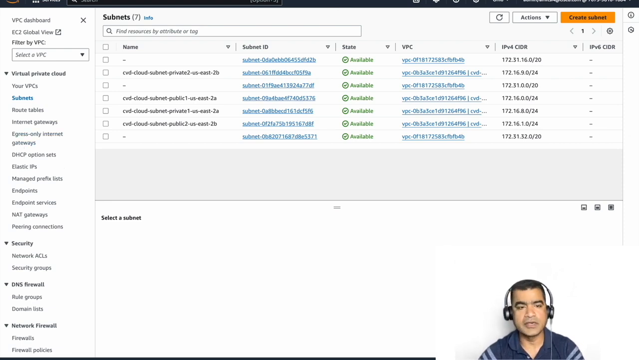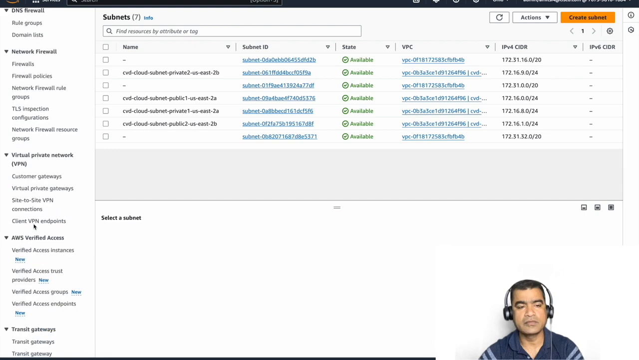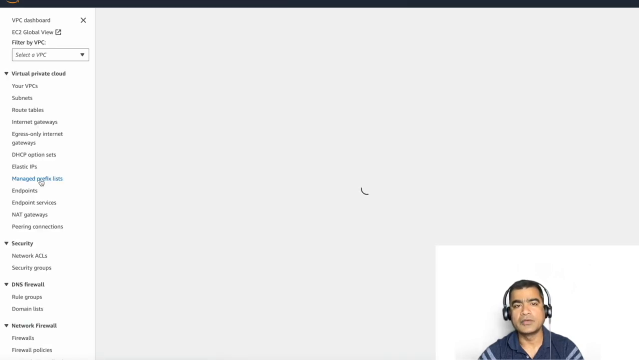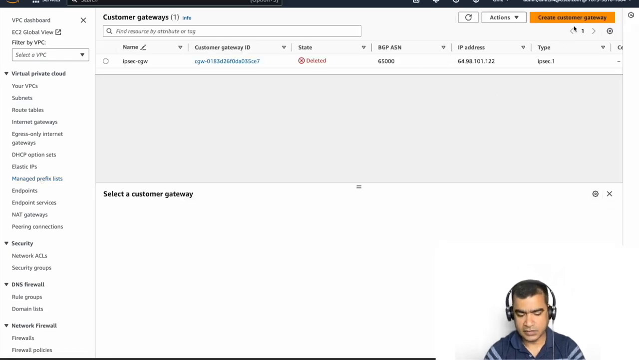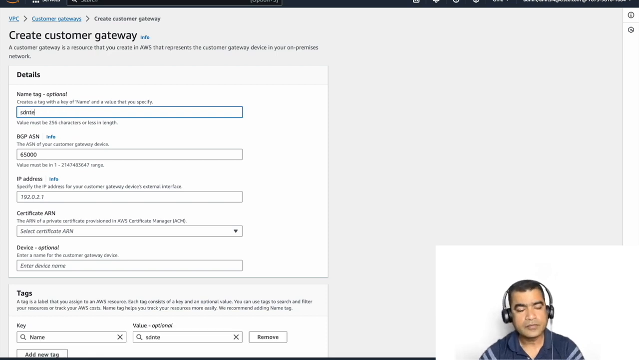So step 2 is creating customer gateway. What do you have to do? Everything related to VPN is here on your left hand side, virtual private network, customer gateway. Let's go ahead and create a customer gateway. I'm going to say create a customer gateway, and this is SDN Tech Home. This BGP number comes by default, but we are not going to do BGP. We will actually do static routing from both sides.